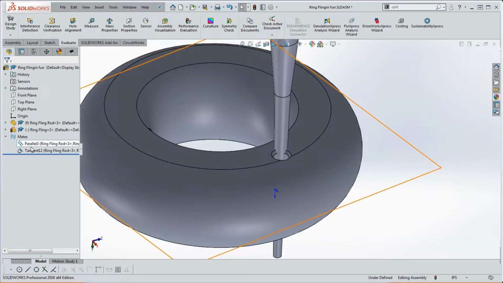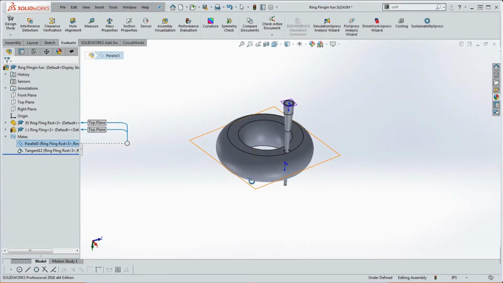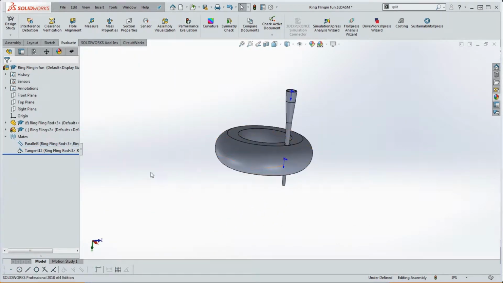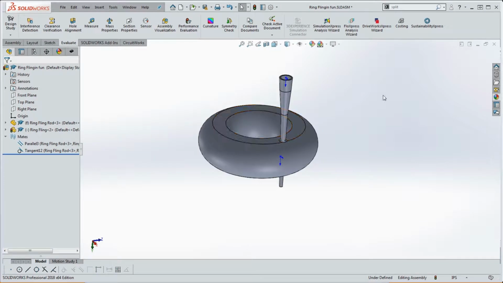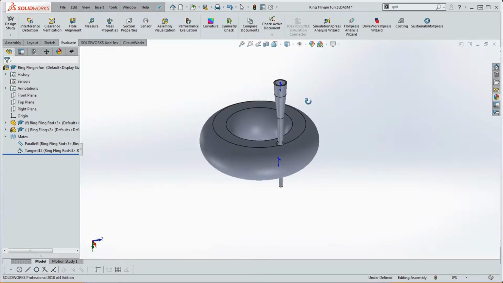So he has a good start here. He's got a parallel relationship over here with the assembly, and then a tangent relationship in here too. But it's not providing motion, and probably kind of frustrating. So let me show you how to do this.